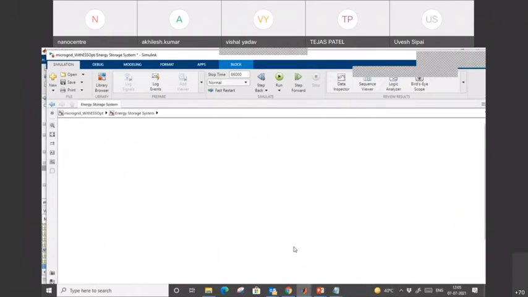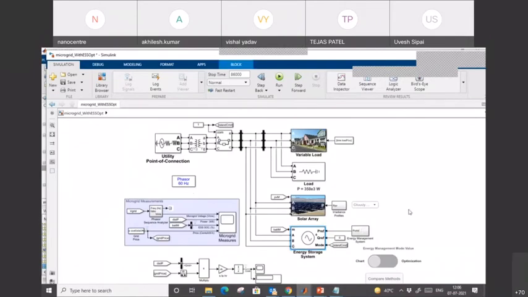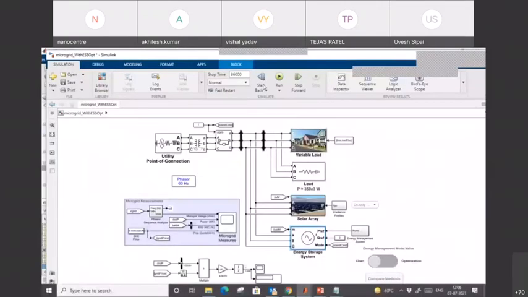Okay, now this is the energy storage. That is the battery where we are storing the energy. The complete energy storage system is there. The complete model is designed here. Let's say that I am going to choose the cloudy day and without optimization.